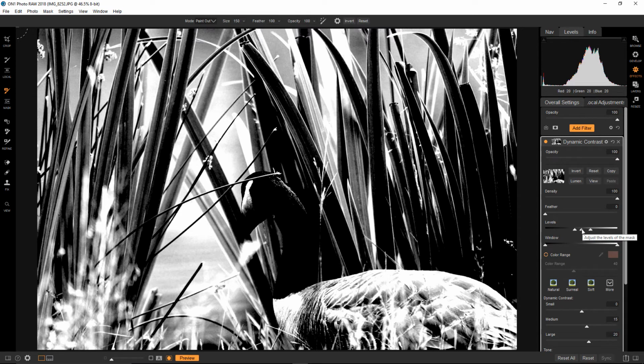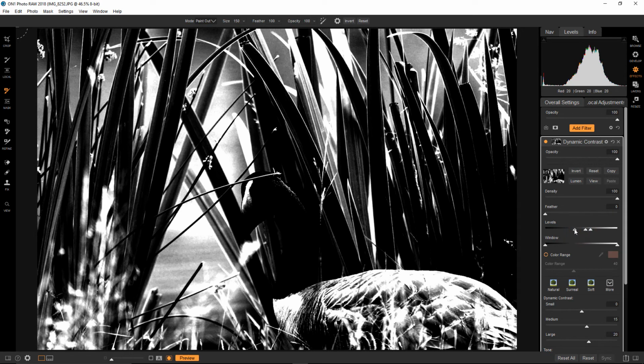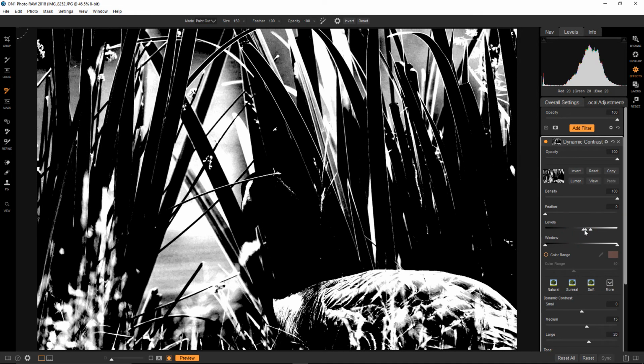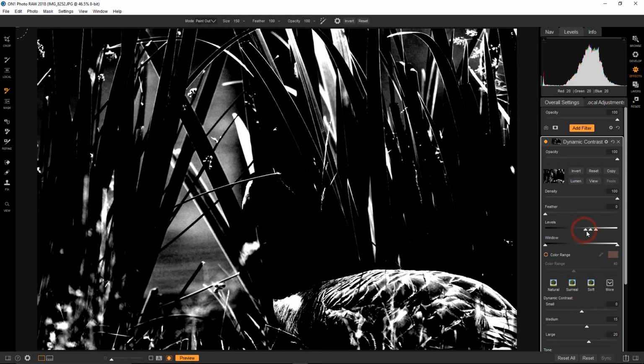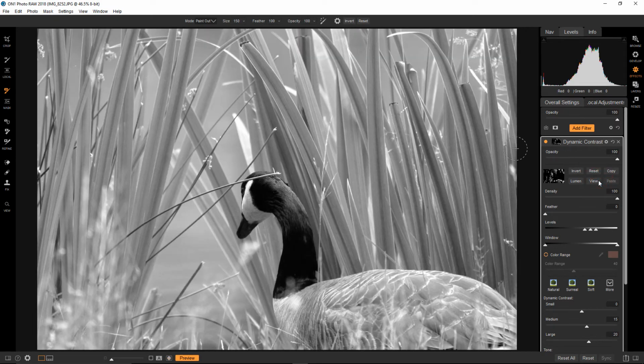The idea in this instance is to isolate the brightest brights. So I'm just going to manipulate these sliders until I get to where I need to go. So about there, you can see that it's just the highlights on the feathers and also the edges of the reeds. So if I take the mask view off and then do before and after, it's very subtle, but it works for me.